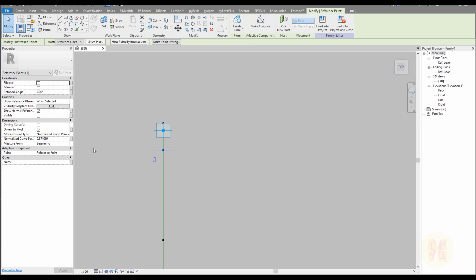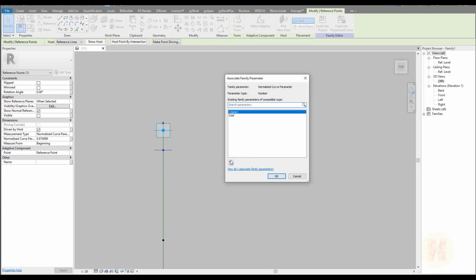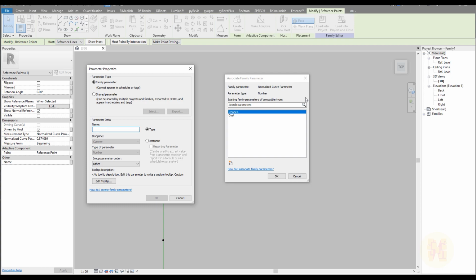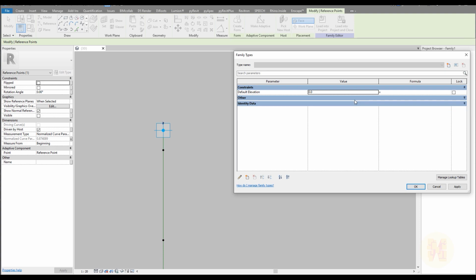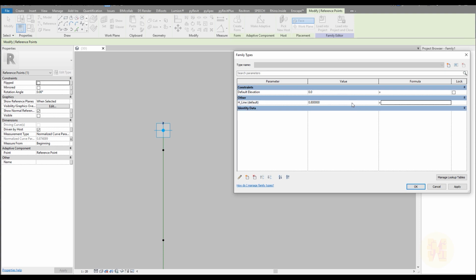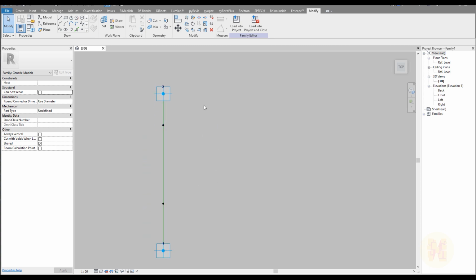I will select this dot and create a new parameter. Let's create the new parameter and we will call it H line. Let's make it an instance parameter, because we will use it later, maybe in Dynamo. To get a better view, I will change it to 0.8. Okay, as you can see, this middle part is now ready for the rotating form.